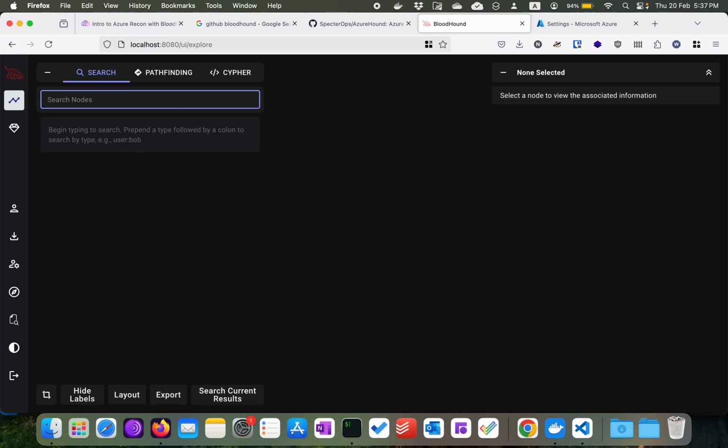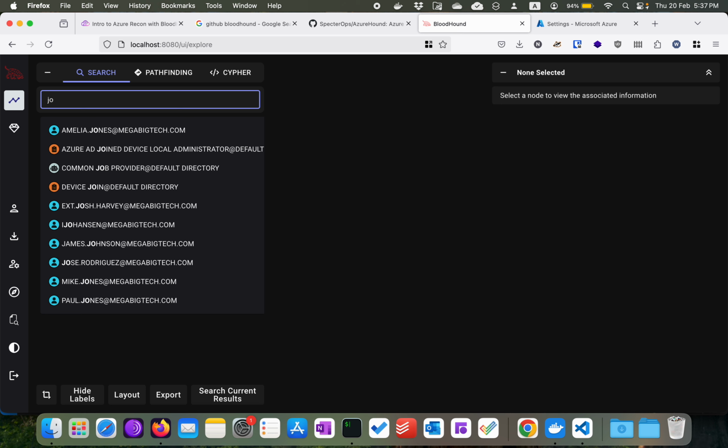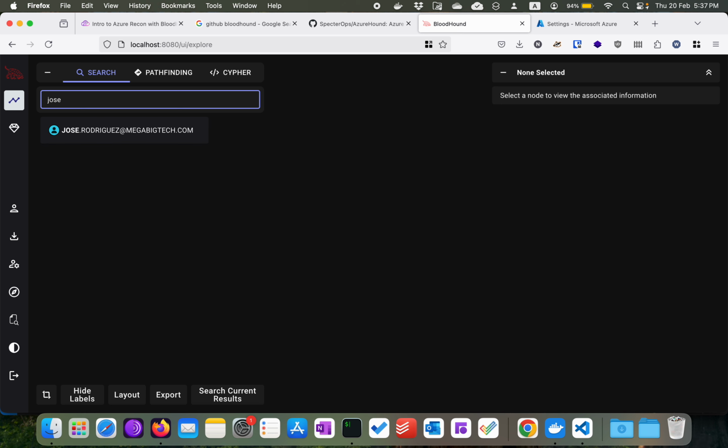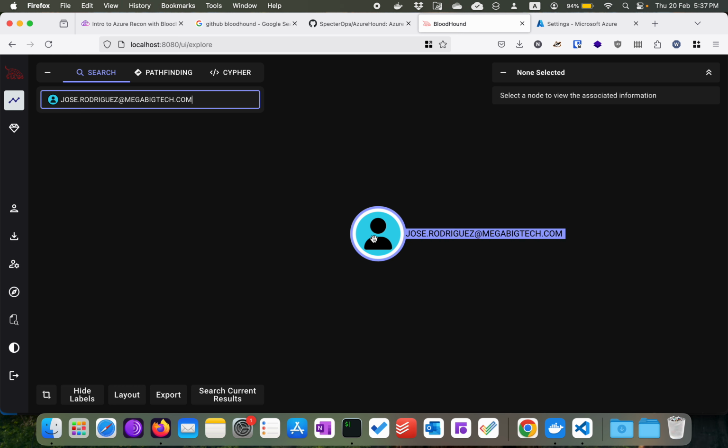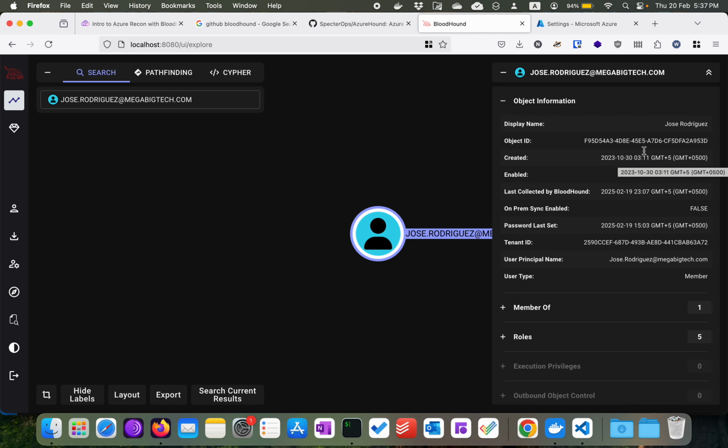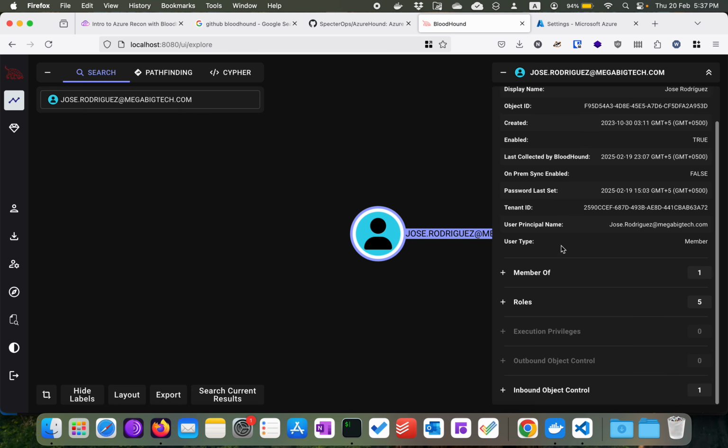To start off, we will just start off with the information that we currently have. Let's just look at the user object in this graph. If we select our user, that is our current entry point, and we search for it, we get this circle here, and if we select it, we can see different information regarding display name, object ID, when it is created, is it enabled or not, is it synced with on-prem, and other information.